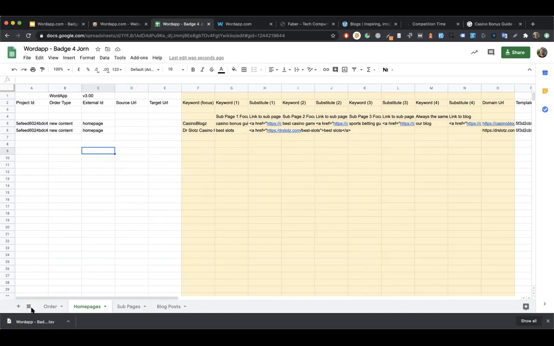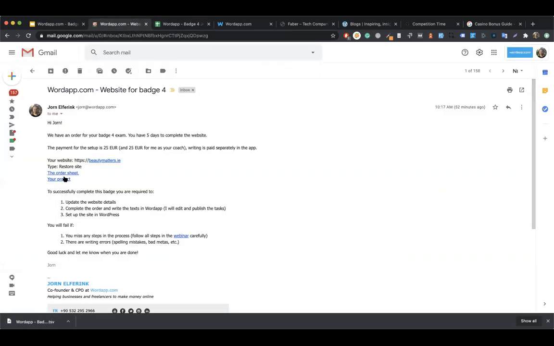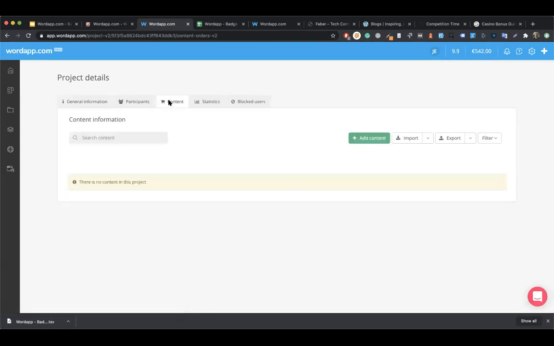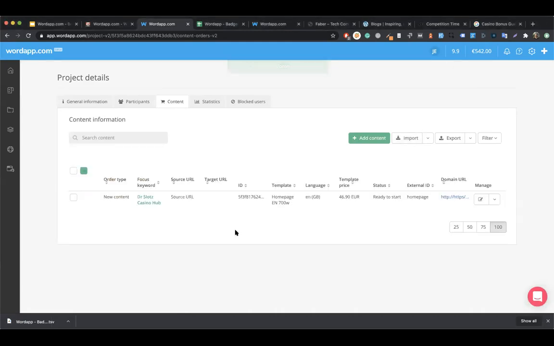Once I have this TSV file, I can go back to my email and I go to my projects that has been set up for me. And under the content tab, I can upload this TSV file. So I just click import, upload, and I need to do this for every single different template. So in this case, I will have to do it 3 times, 1 time for the home page, 1 time for the sub pages, 1 time for the blog posts, so that in total I will have all the different texts here. Once you do that, you click start.